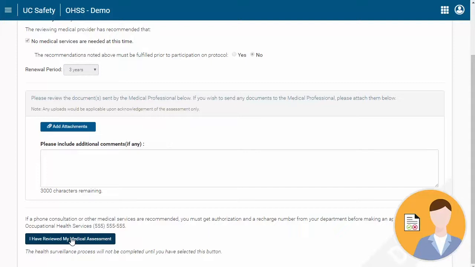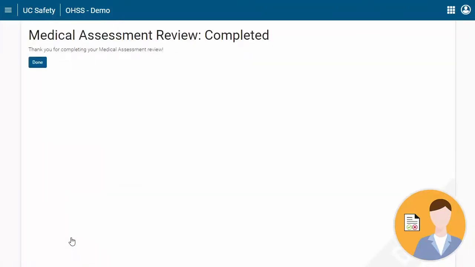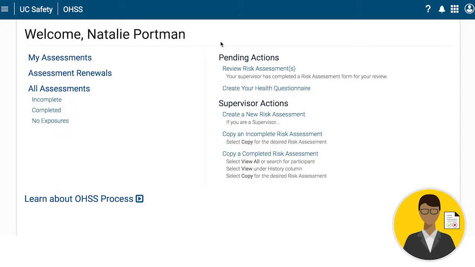If any services are required or the medical professional stated they needed additional information, the participant will need to contact the Occupational Health Office to complete the process. If no services or follow-ups are required, the participant will be cleared into the system by occupational health staff and the process is considered complete.